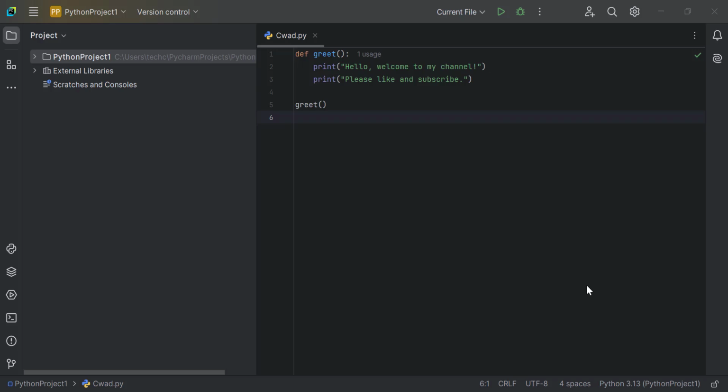In today's tutorial, we're going to show you exactly how to change the color scheme in PyCharm on a Windows 10 computer. Whether you're looking for a dark theme, light mode, or just something new for your coding environment, this video has you covered. First, open your PyCharm editor on your Windows 10 PC.